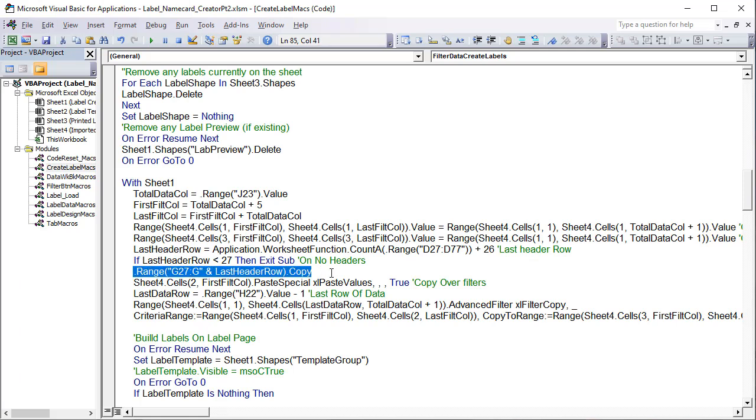So we're going to copy it here, and then sheet 4, our labeled data, cells, the second row. Remember, the first row is our headers, the third row is our headers. So the second row, the first filter column, paste special, paste values. True is for transpose. So that's going to copy over all the filters, but only the values, not the format. If this was false, it would copy downwards. But we're going to copy across. All we need to do is add a true in that third place right there. All right, now we have the criteria.